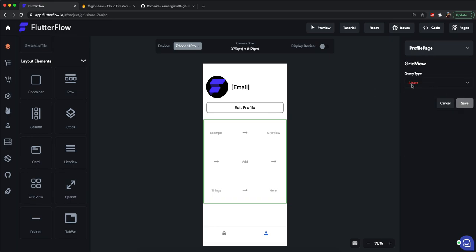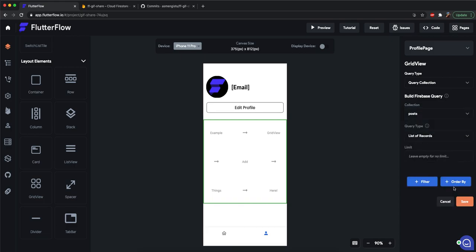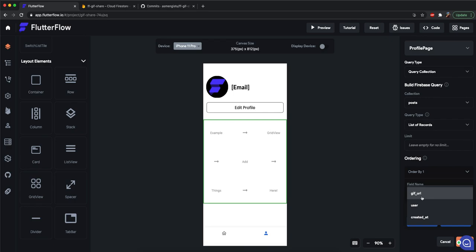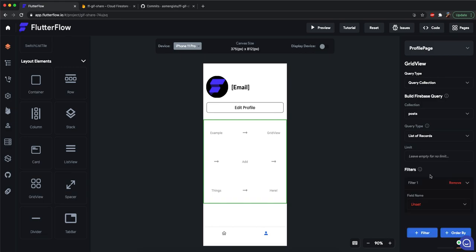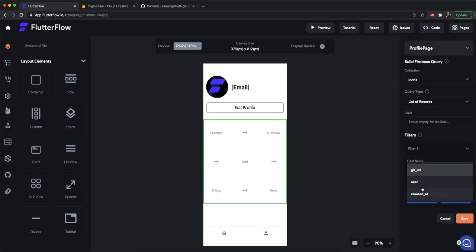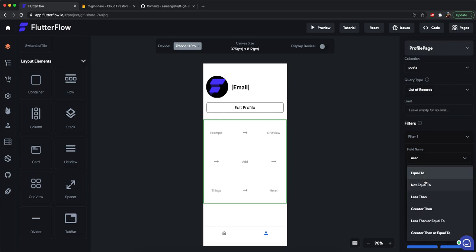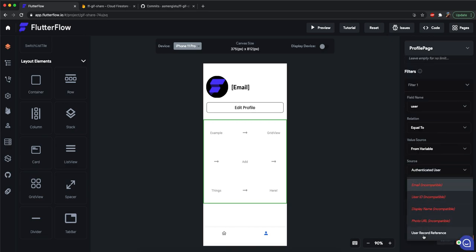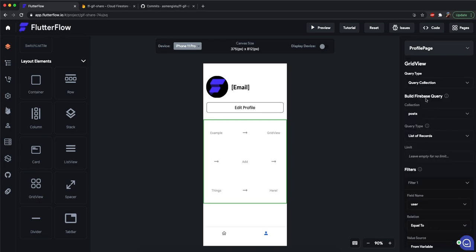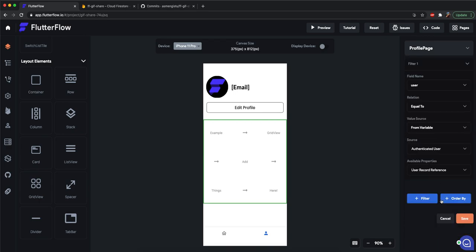We create a backend request, query collection, posts, and now we want to order by. Actually, in this case, we just want to filter. That's the main thing. We want to filter for posts we made. So filter by user, and the user is equal to, from variable, the current authenticated user's reference. So this means grab all the posts where the user is the same as the current logged in user. So we'll only see posts we made here, which is what we want.